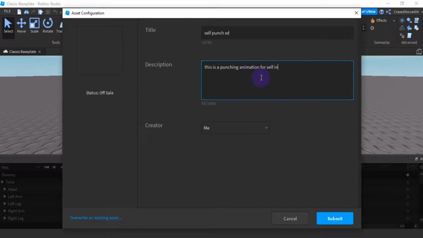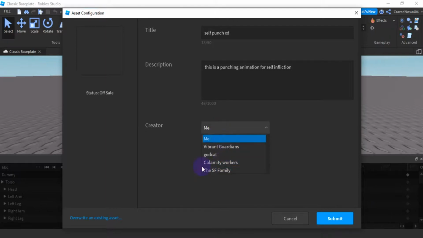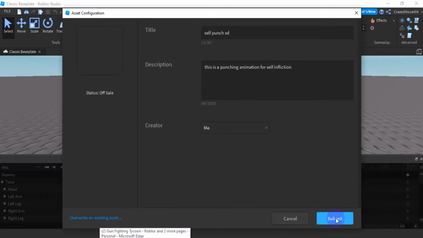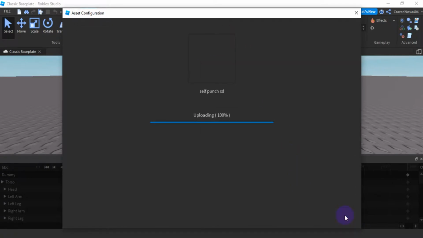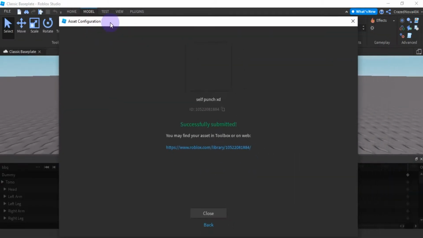So there's me, or you could set that to a group or whatever. If you're in a group and you're making a group animation, you can put yourself in a group. But once you've named it and set the description, you can press submit, and then there you go. There's your animation. Your animation is all saved to Roblox, and here's your animation ID. You can use this to load the animation in game, which is very simple. I'm not going to do that because I'm very lazy right now, but that's how you do that.